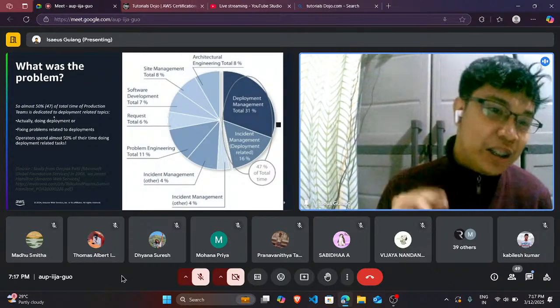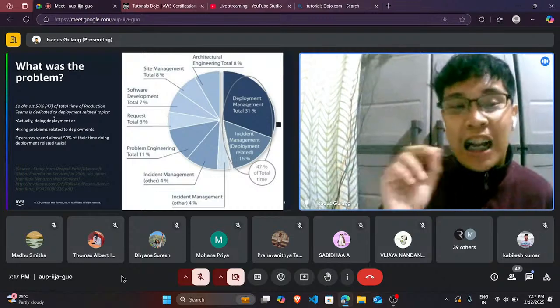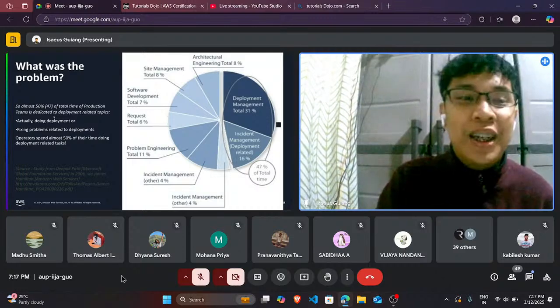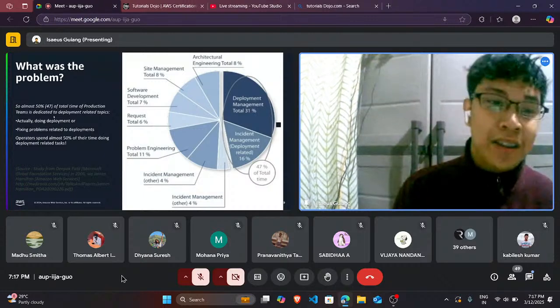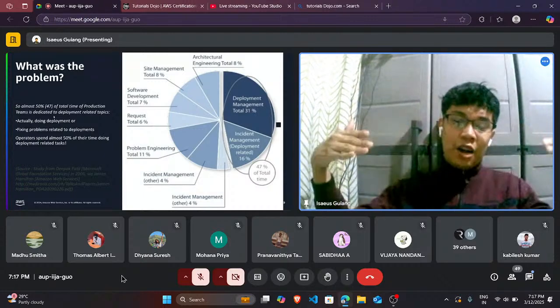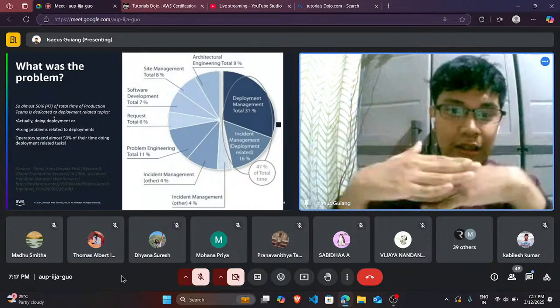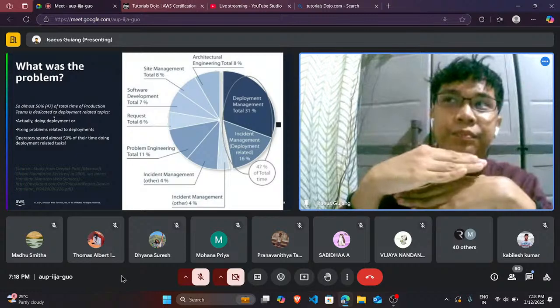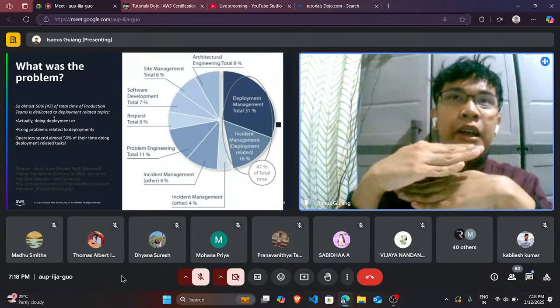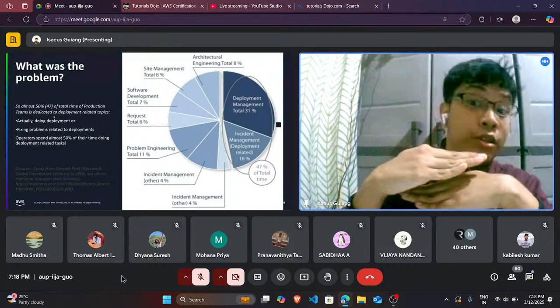So they are actually doing the deployment, right, or they are fixing the problems, whereas it should have been the developer. There's a lack of communication back then. I think that is still happening now. In some industry, that is why some of them are doing migration already.